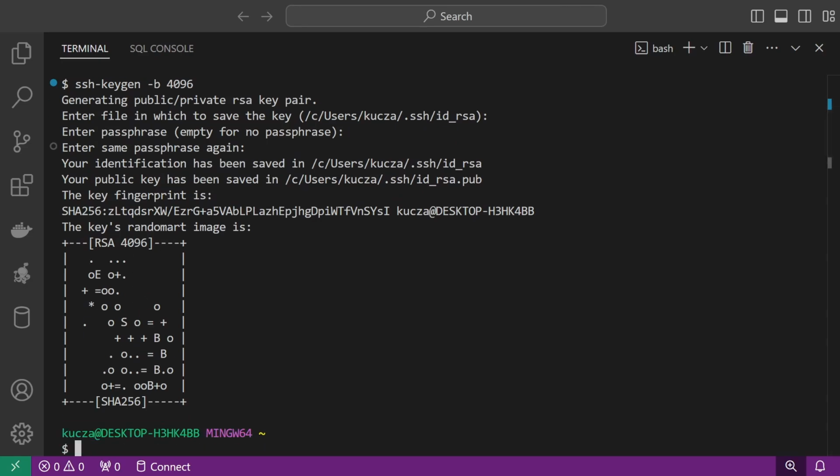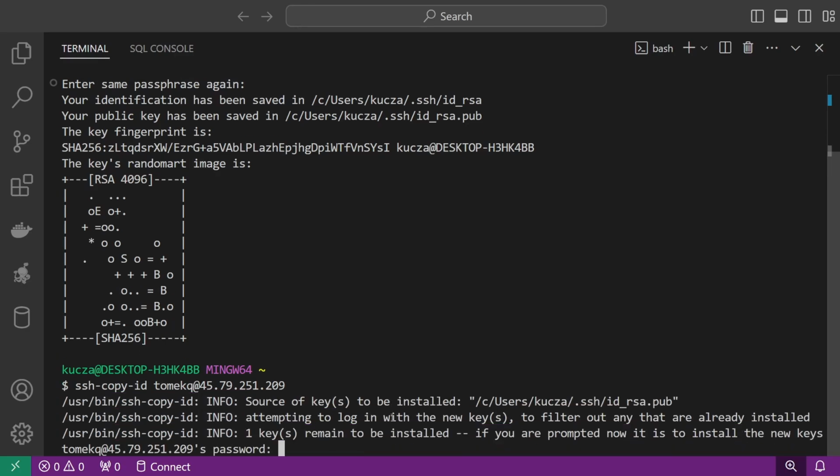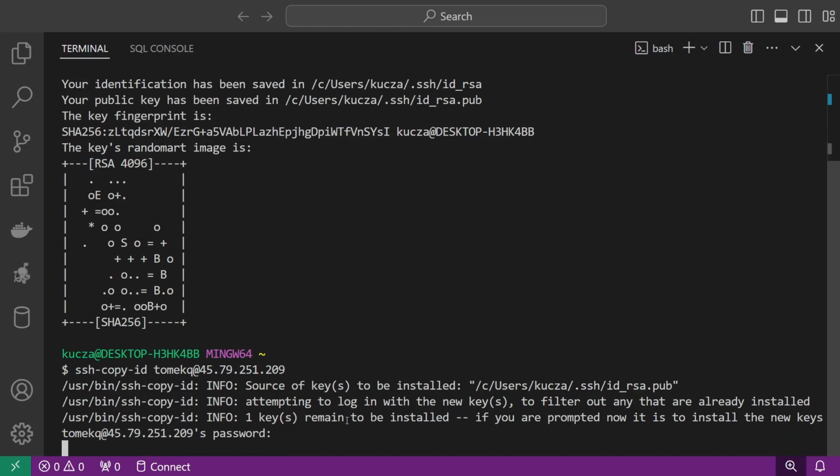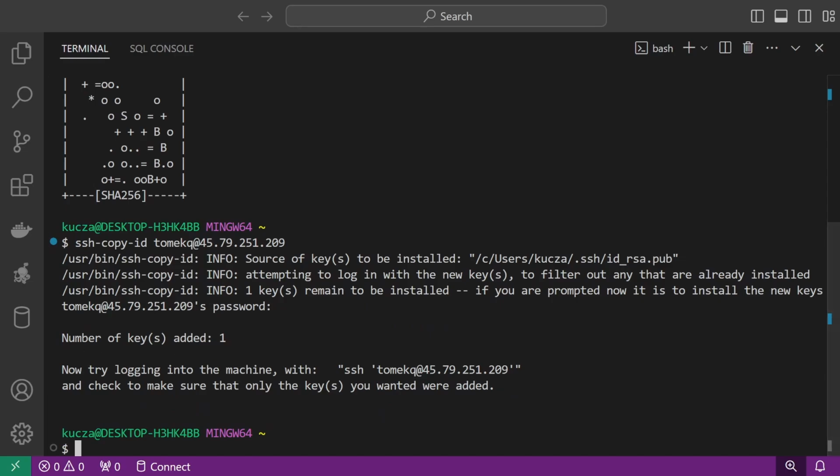Essentially, now what we need to do is copy the public key to the server. You do it with a very simple command. You just say ssh-copy-id, and now your username at, now you need your IP address. Sorry, not your email. So essentially you say once again ssh-copy-id TomacQ, so in your case your username at your IP address, and you hit enter. Now we need to, of course, input a password, and number of keys added: 1. This is good.